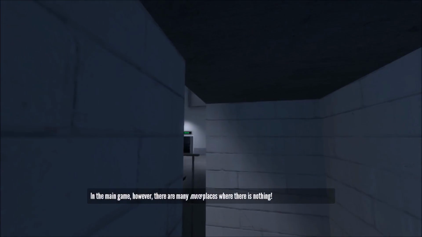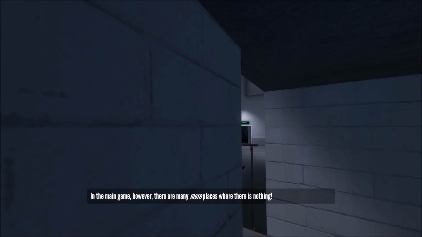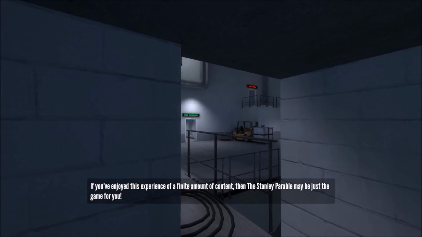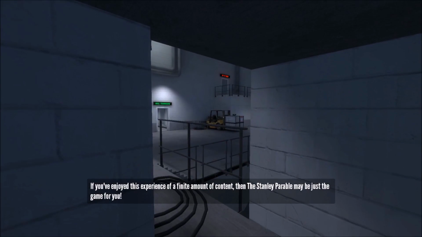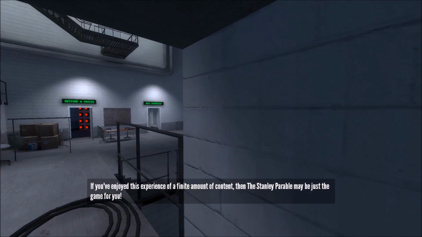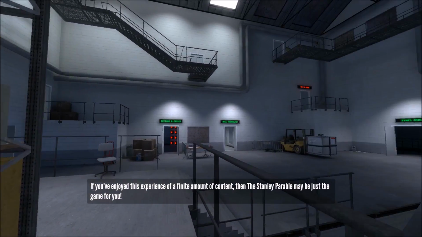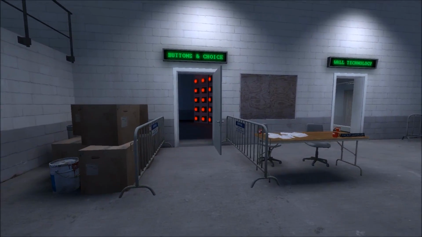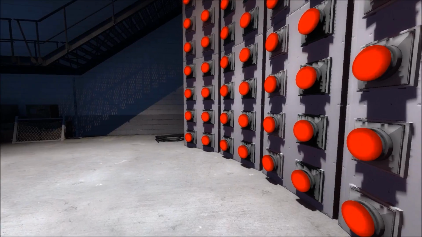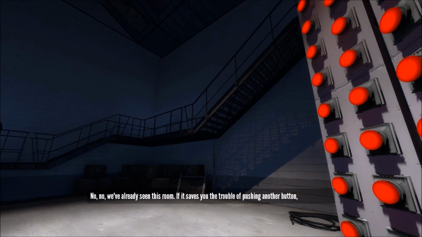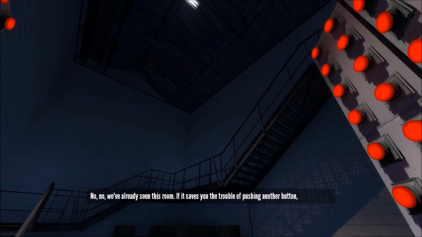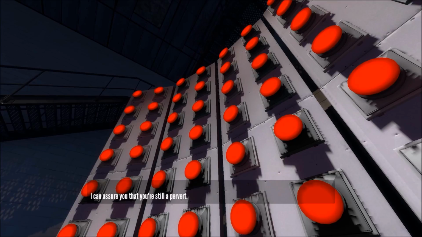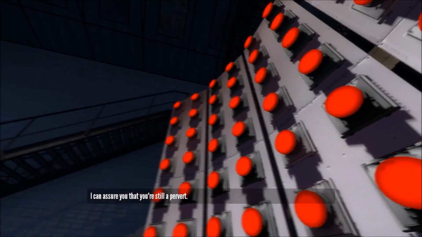Here is where there is nothing. In the main game, however, there are many more places where there is nothing. If you've enjoyed this experience of a finite amount of content, then the Stanley Parable may be just the game for you. No, we've already seen this room. If it saves you the trouble of pushing another button, I can assure you that you're still a pervert.